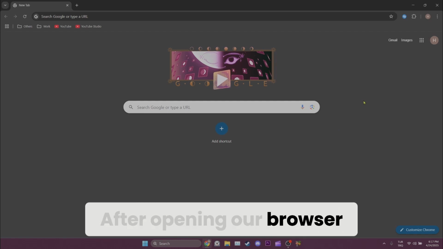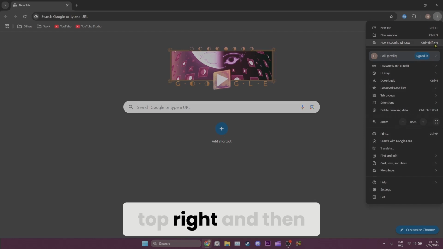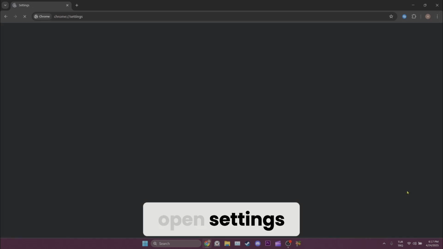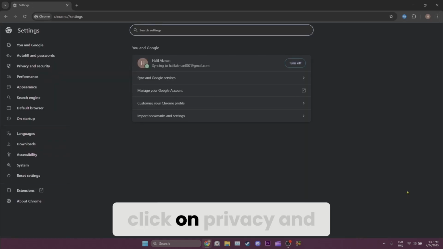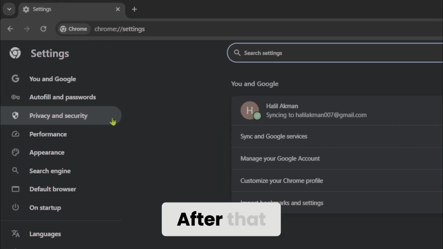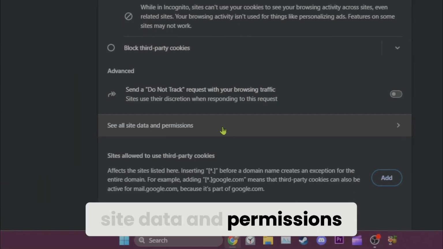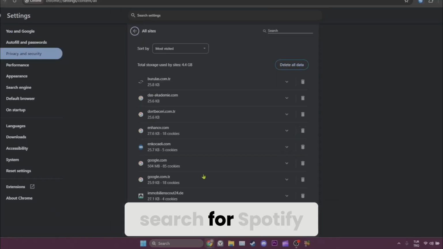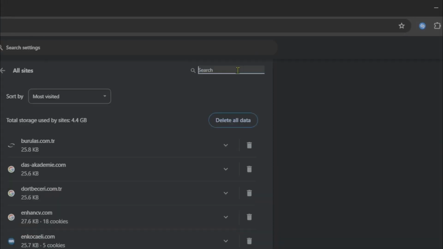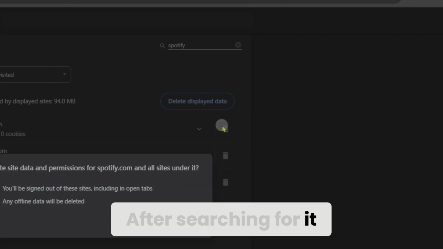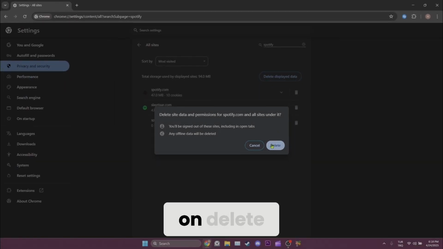After opening our browser, we click on the three dots at the top right and then open settings. After opening settings, click on privacy and security from the left. After that, click on third-party cookies and then see all site data and permissions. In the search bar, search for Spotify. After searching for it, click on the trash icon and then click on delete.